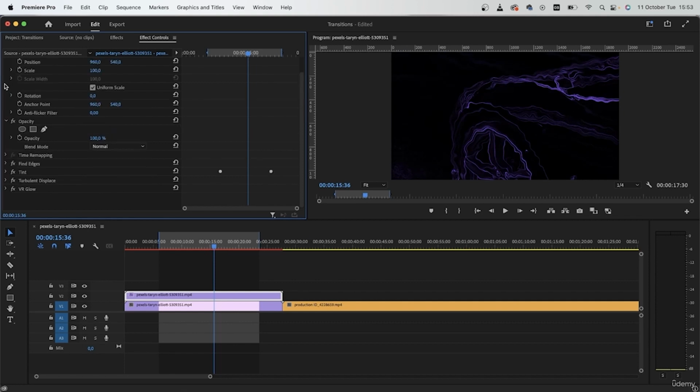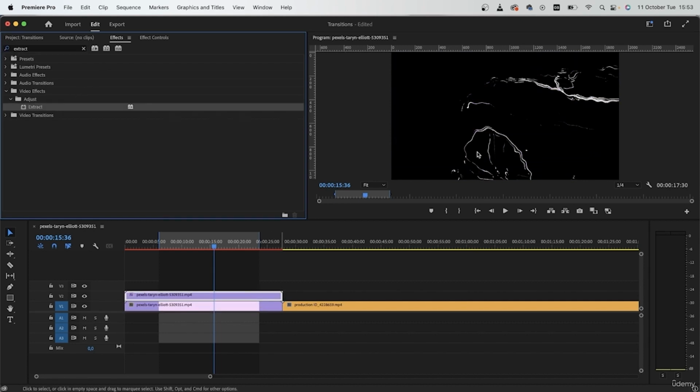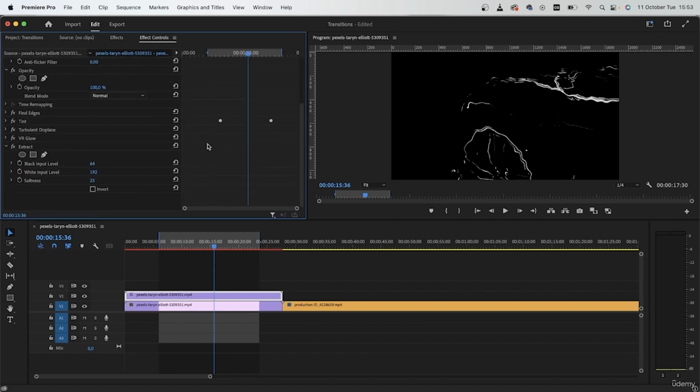Close turbulent displace. And now we want to take all of these glowy lines and leave out the darker bits. To do that, we're going to go to the Effects panel and look for the Extract effect. Add this right above. And now we're going to get these white lines. Go to Effect Controls, and we're going to set Black Input Level to 0.